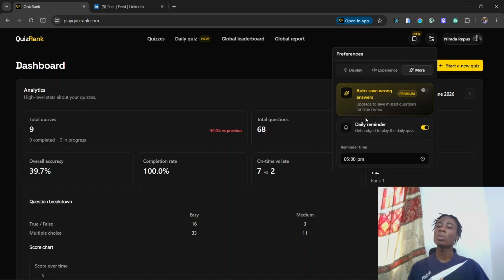And then there is this more section. This is where the feature to automatically save wrong answers in your saved library is. If you upgrade to premium, you have this switch enabled so that you can toggle it on, but by default it's off.